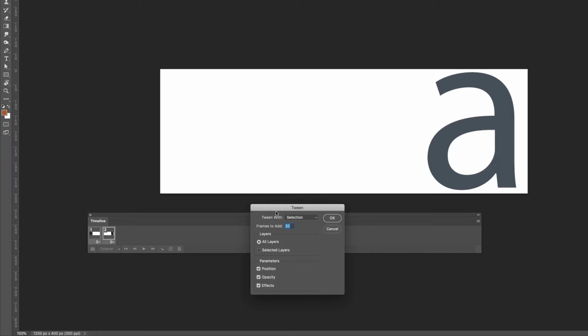I now hold the shift key and click on the first frame again, so both frames are highlighted, and I'll click on the little meteor button here, and this is the tween button. Because I've got my first and last frame, I'm going to tell Photoshop to work out how to go between the first and last frame in a number of frames, and I'll just do 20 here. Notice I've selected all layers, and I've got position, opacity and effects ticked.